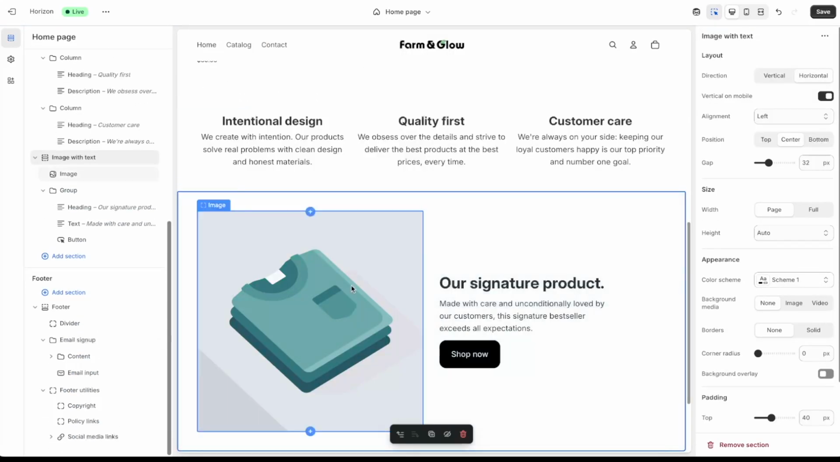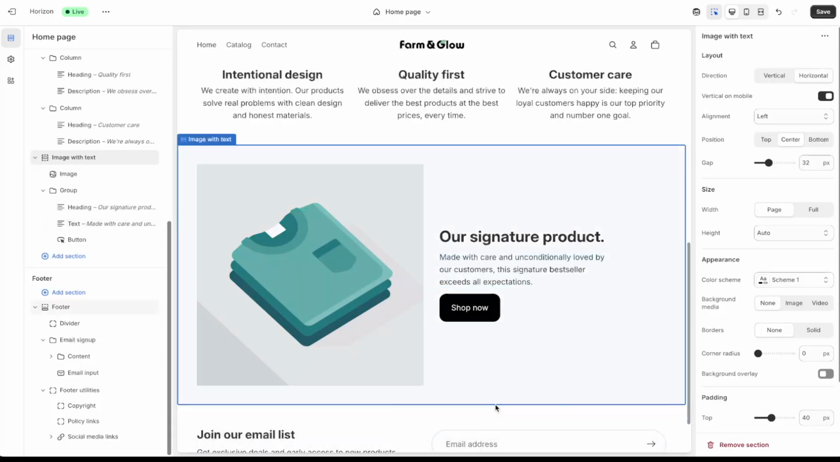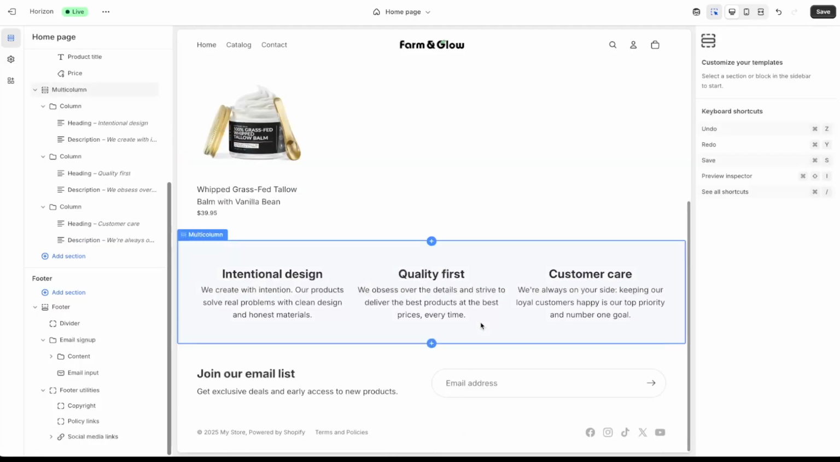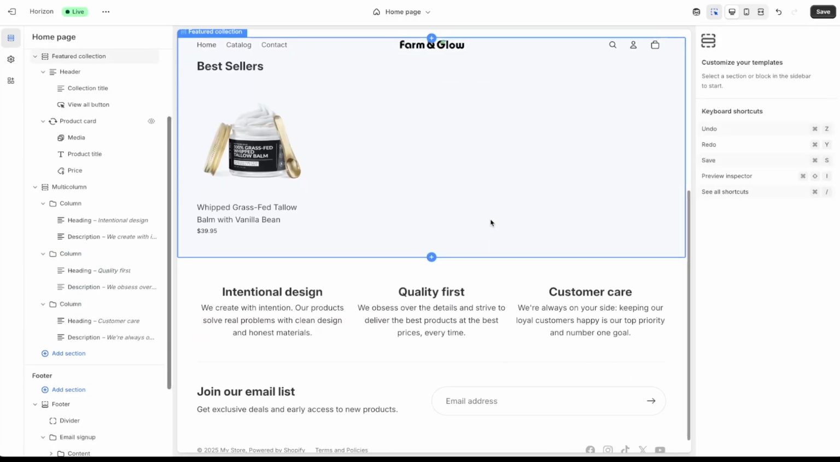So here you can upload an image and also any text that you want. But for this tutorial, we are just going to keep it simple. So we are going to remove this and let's just stick with what we have here for now.